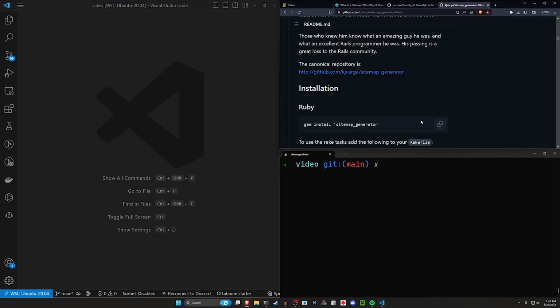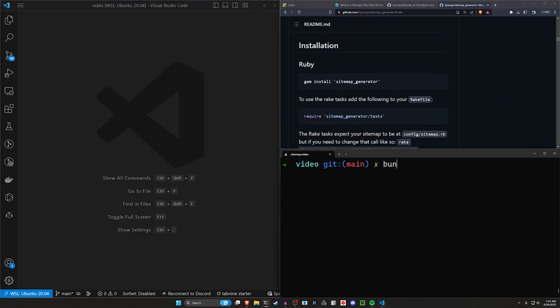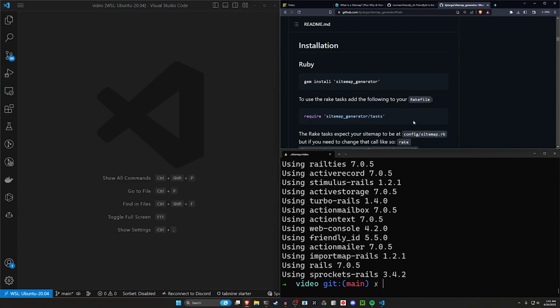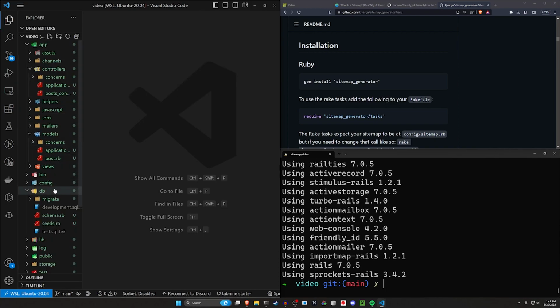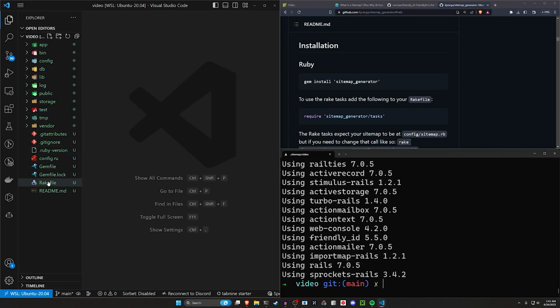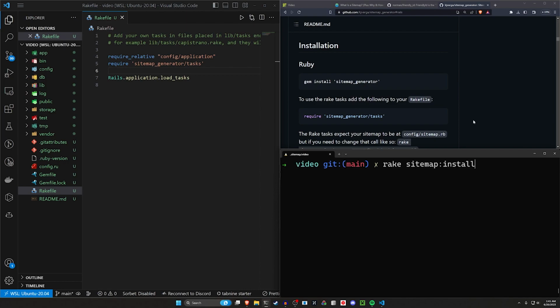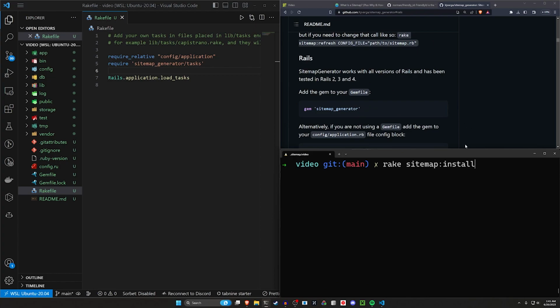Now we want to come over to the sitemap generator. For this, all we have to do is bundle add sitemap_generator. This will run our generator for us, or it'll install it, and then we can do a require in our rake file. So to find the rake file, hit Control B to open up your side panel here. It's going to be down here at the bottom. This is your Rakefile. You can then go ahead and save this, and now you'll have these rake tasks set up for you. So now we can do a rake, and it's going to be the sitemap:install command to install our config.